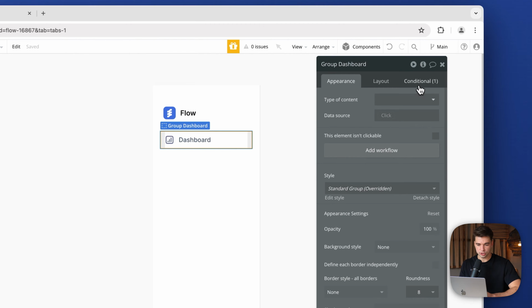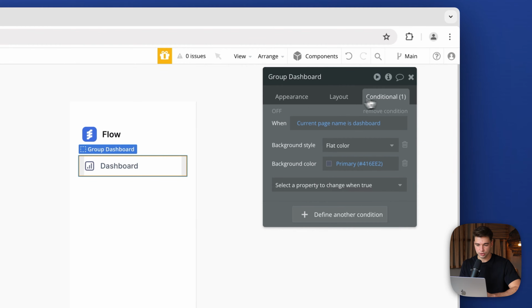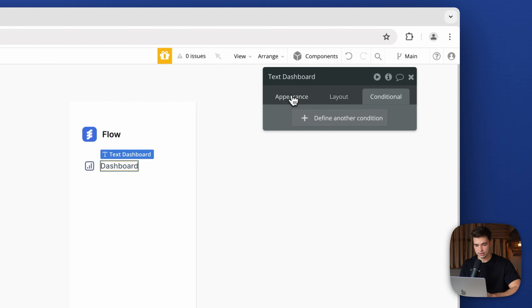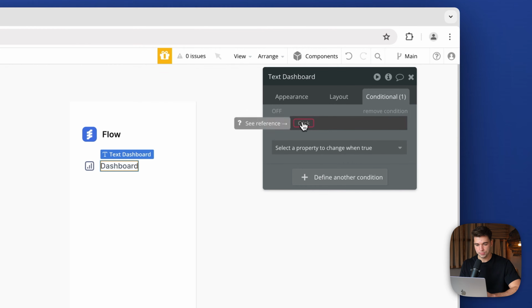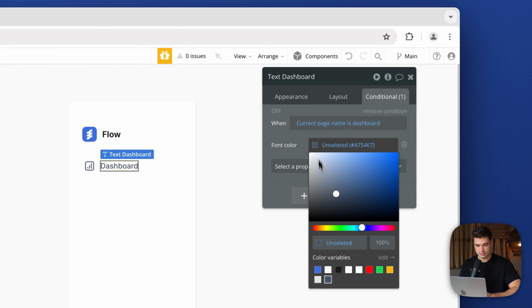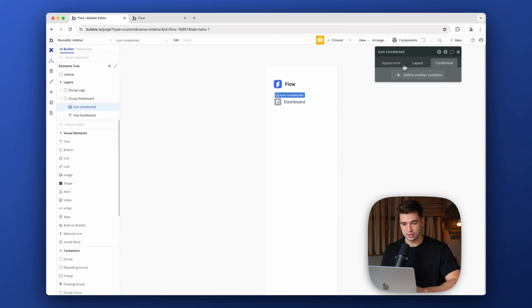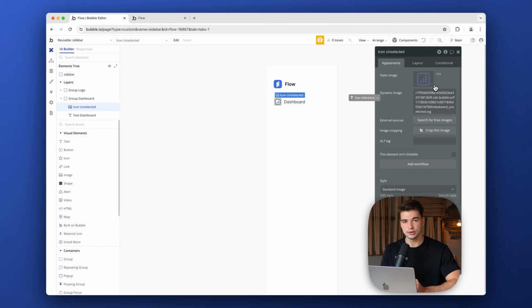What we can do is go to the group dashboard conditional, right click, copy the expression, and we're gonna use the same thing for the text dashboard. So we're gonna define another condition where we just paste the expression. So when the current page name is dashboard, what are we going to do? Well, we're going to color our font, instead of unselected, we're using the primary color. So now we have also colored the actual dashboard font, the text itself. But as I said before, with the icons, the issue is that we cannot go inside here and, if we bring our own icons, just switch the color.